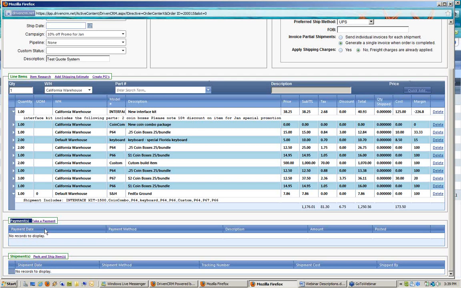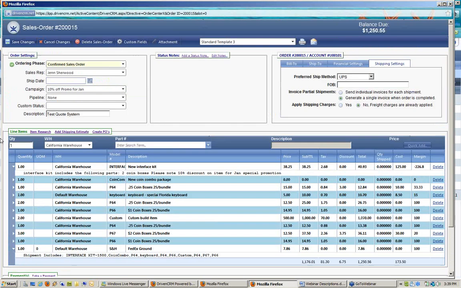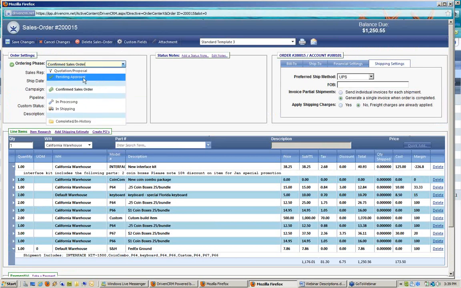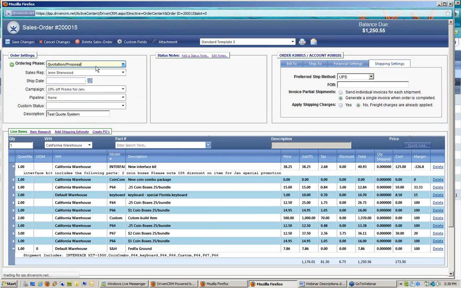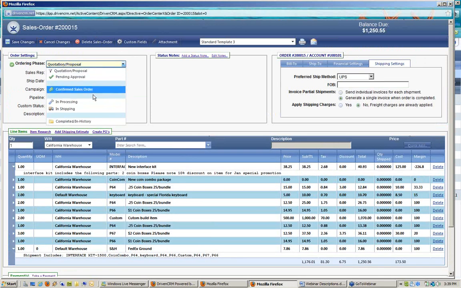So now this is a committed order from a customer, and you'll notice I can't go backwards from that. I can't make it a proposal again if it's already been a committed sales order, because like I said, that does allocate stock from inventory. All right. The next steps in the process are to move it to in processing or in shipping.